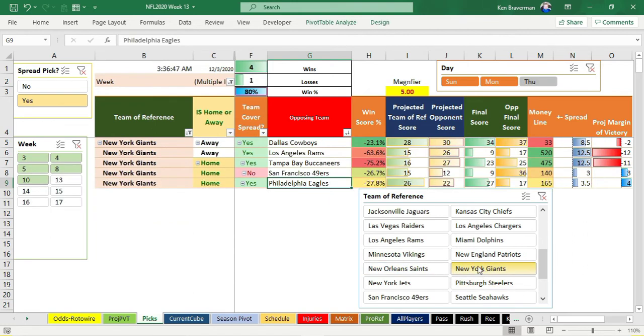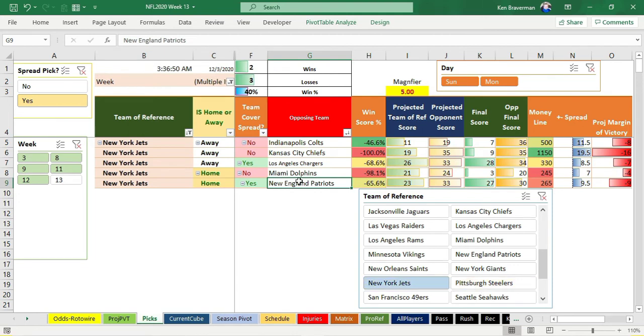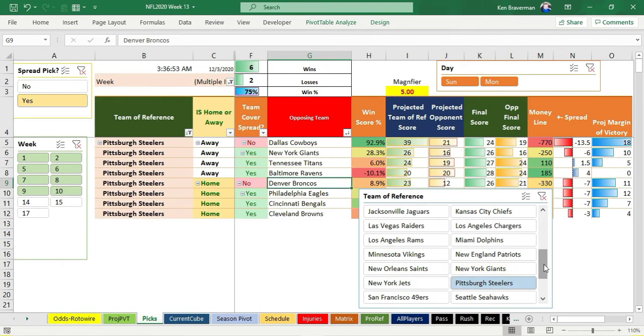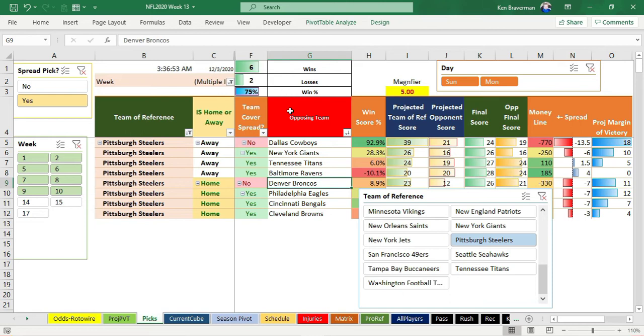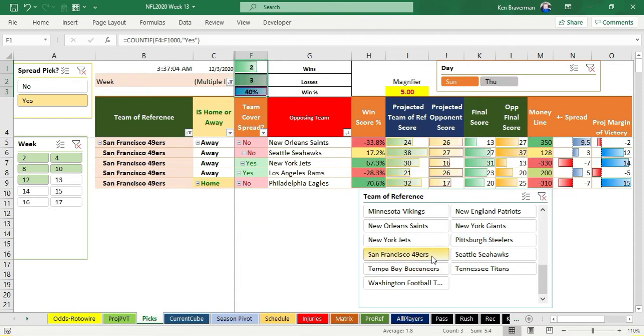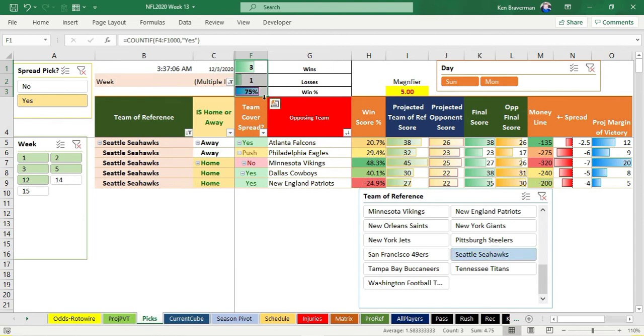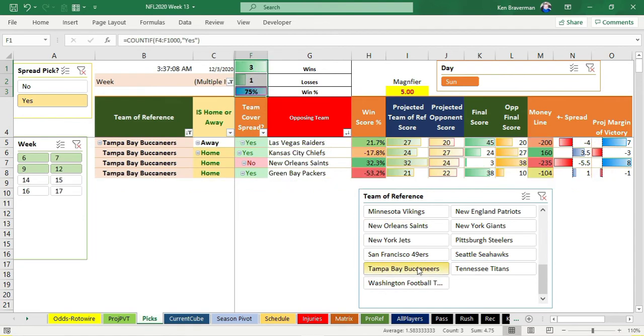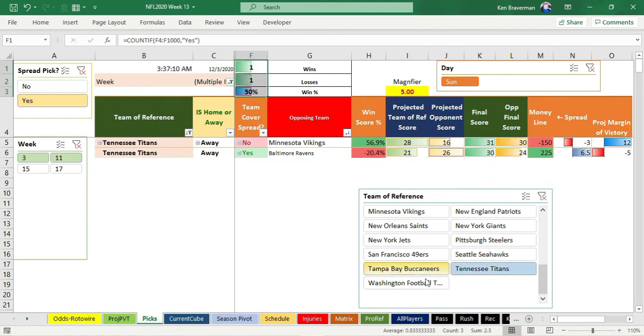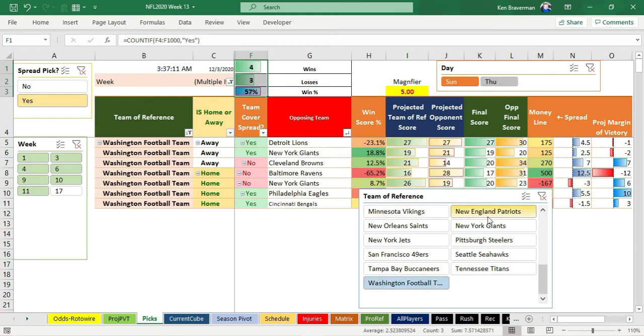New Orleans, only 1-1. Giants, it's been 4-1 with the Giants. 2-3 with the Jets, less than 500. 6-2 with Pittsburgh. How about that? It's had to say take Pittsburgh a lot, and it's been winning three out of four of the games. Niners 2-3, Seahawks 3-1, Tampa 3-1, Tennessee 1-1, and Washington 4-3.